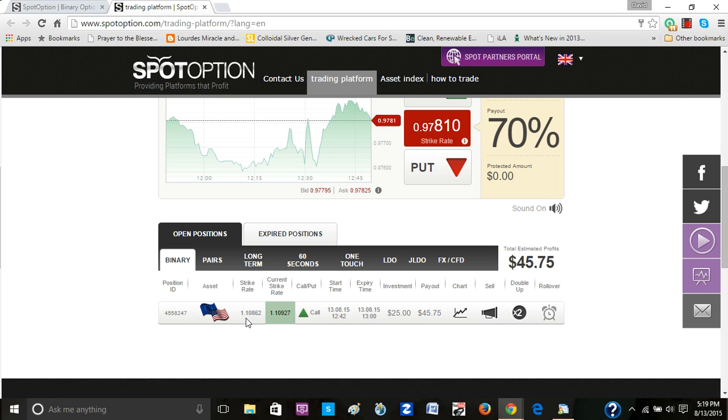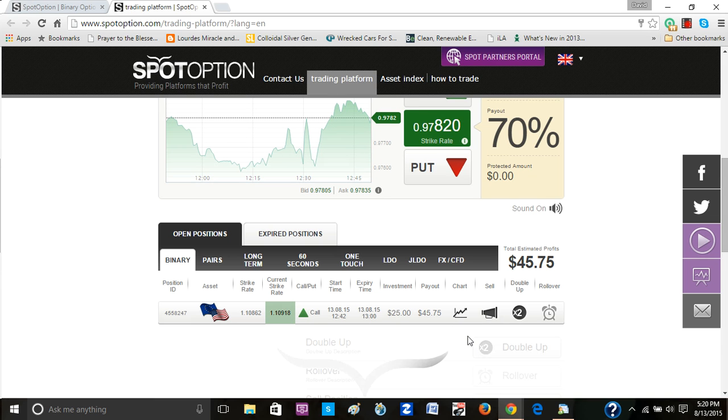The original strike rate, the original price was 1.10862, and it's currently at 1.109289, which is really, really good. So it means every 4th decimal place is called a pip. So this has gone up like 60, 80 pips, and that's very phenomenal, right?